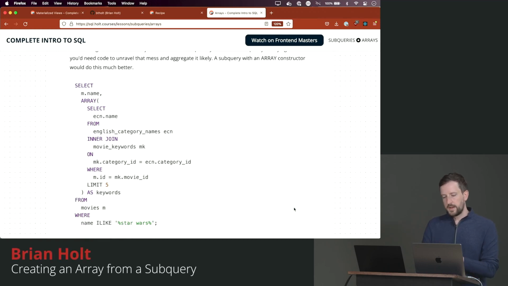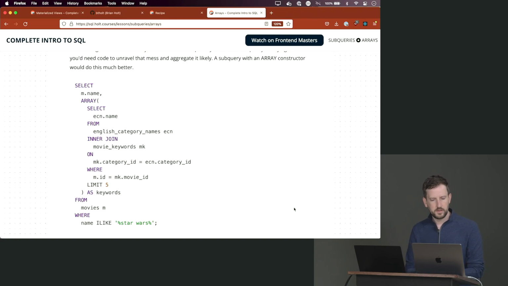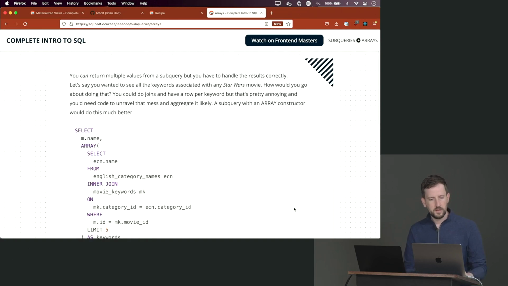Let's talk about subqueries and arrays. I showed you one where it's really simple. You're making a subquery. It's going to return exactly one ID, right? And that works because there's just one result.